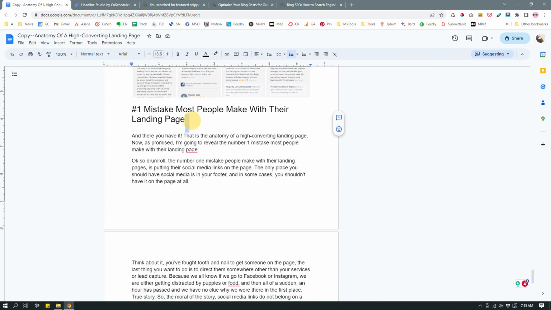Number 1 mistake most people make with their landing page. All right. And there you have it. That is the anatomy of a high converting landing page. Now, as promised, I'm going to reveal the number 1 mistake most people make with their landing pages. Okay. Now here's the thing. The first line here, it feels like it's in the wrong place.